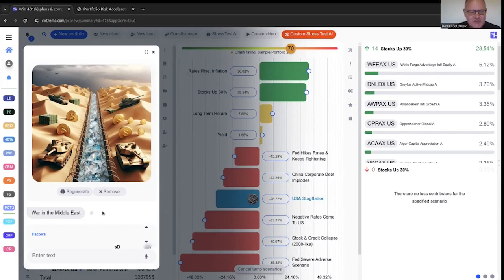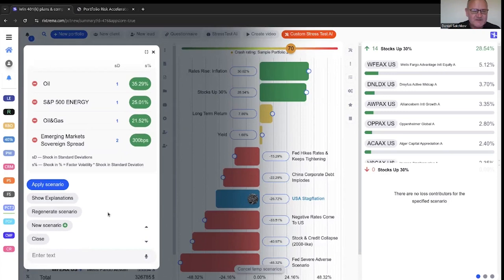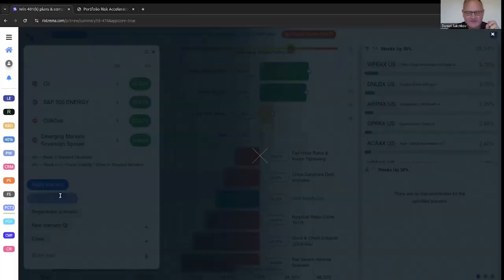Whether you want to use this or not, you can remove the picture, but I think that the image generation, like, we wanted to give you something from the 21st century, because our competitors create risk tools based on textbooks from like the 1980s that are not even relevant in the post 2008 world. We wanted to go beyond and go into the future. So war in the Middle East is basically an oil and energy type of factor, but it also adds emerging market sovereign spread, which I think is huge. That's something really important. And what I could do here is I could say show explanation.